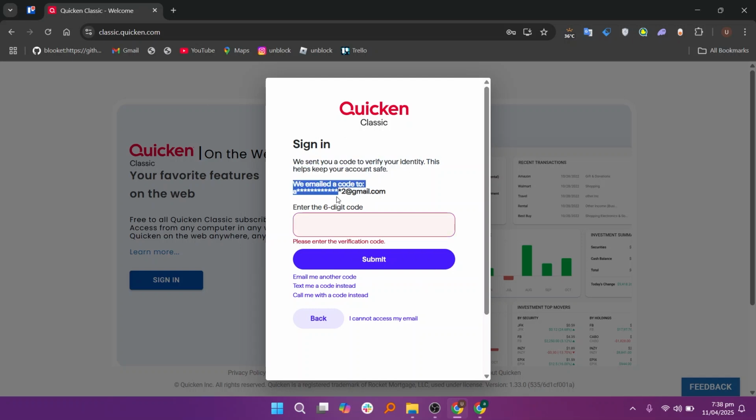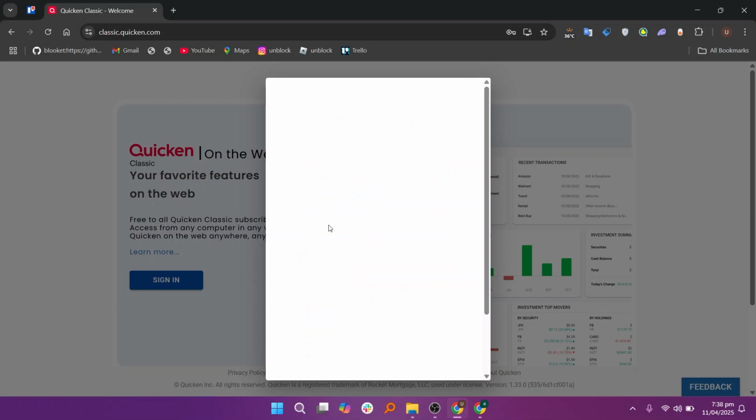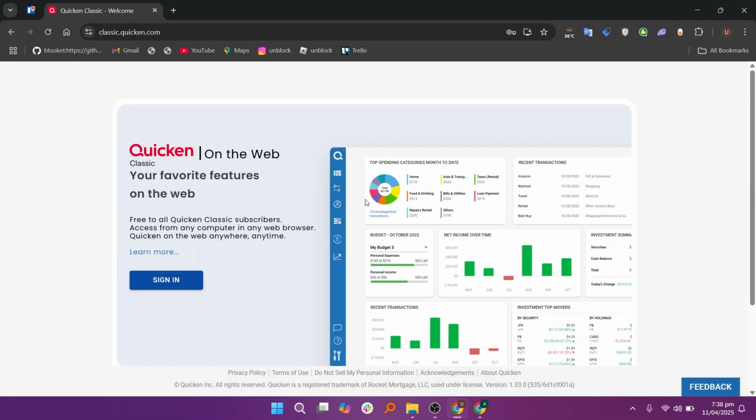Another helpful feature is Quicken's cash flow projection. It uses upcoming bills and income to estimate your account balances in the future, so you can plan ahead and avoid overdrafts. You can also create financial goals like saving for a vacation or paying off a loan, and Quicken will help you track your progress.